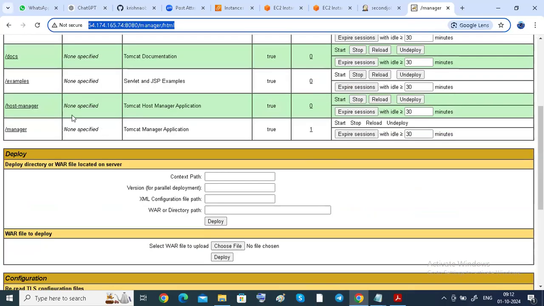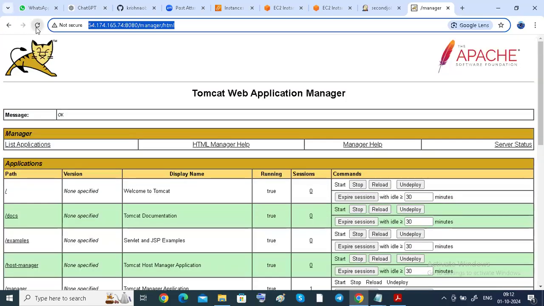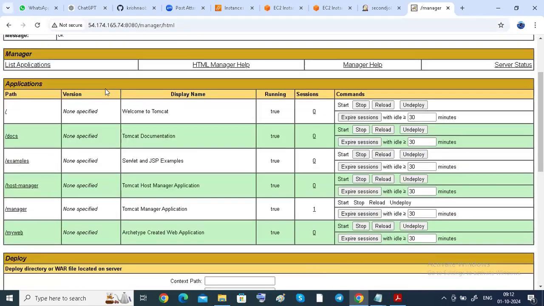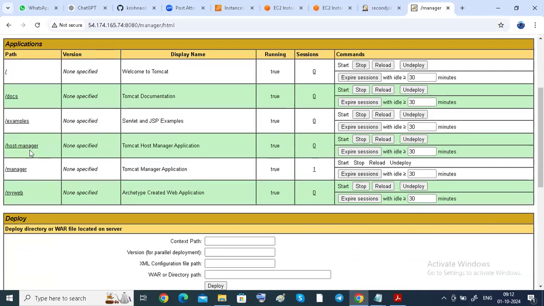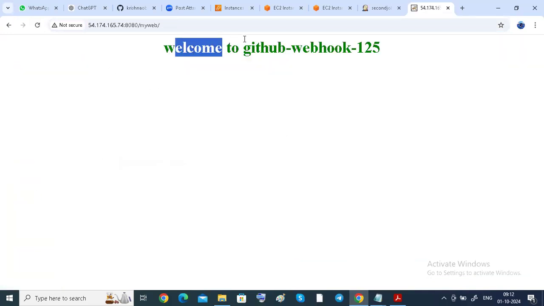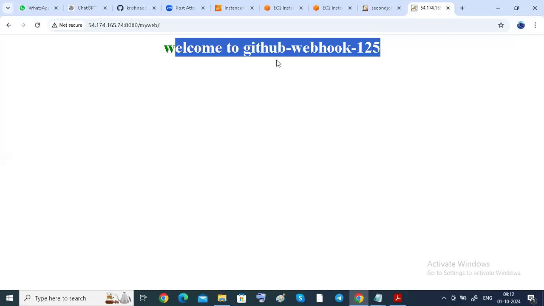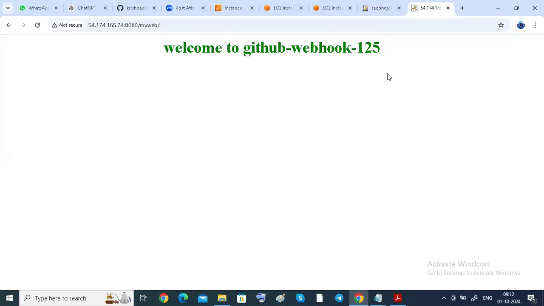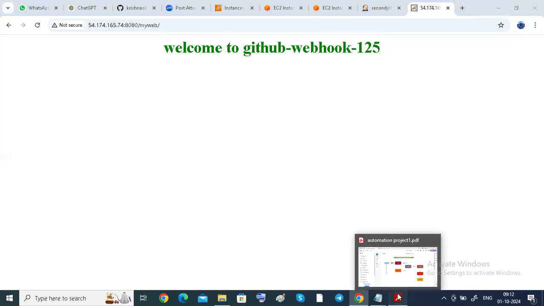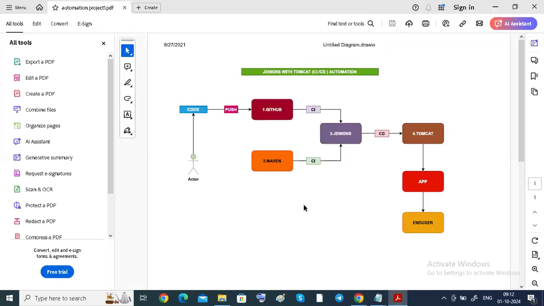See now, my web is not there. So now I'm going to refresh this one. If you can see here, my web. Welcome to GitHub Webhooks 125. Like this, you are going to do this automation project, guys.